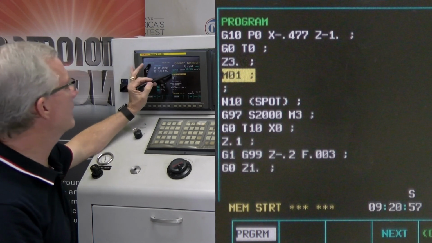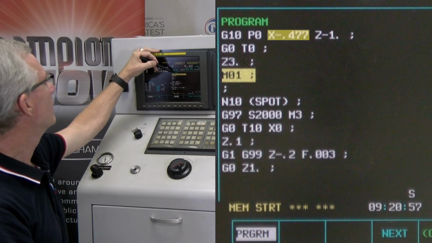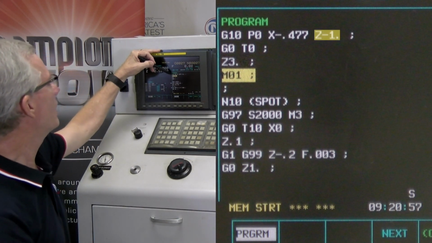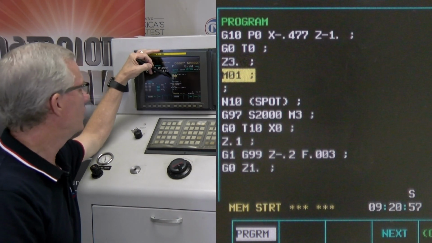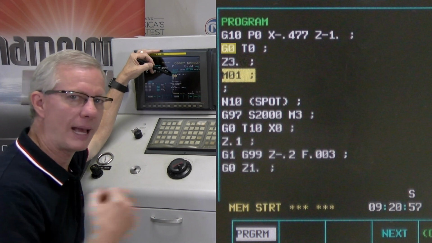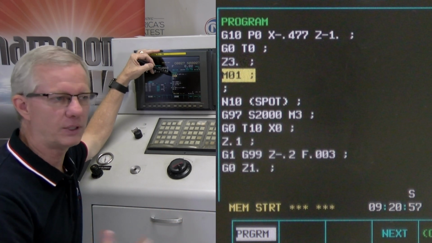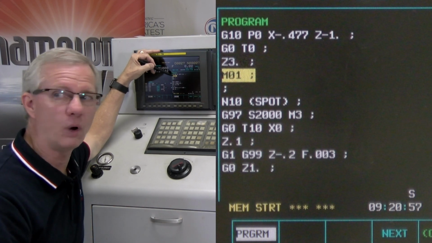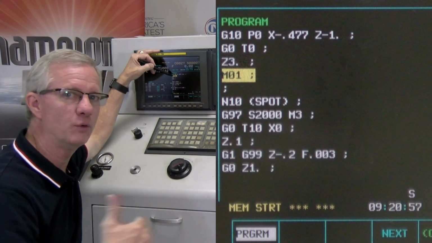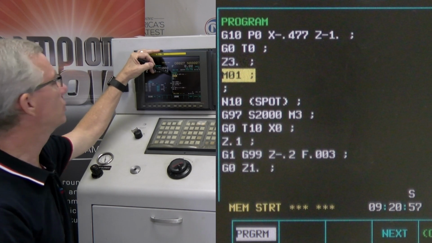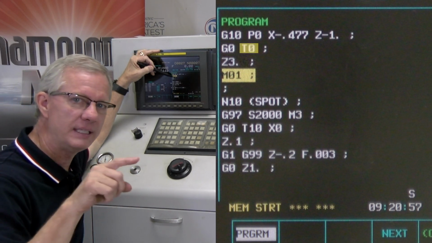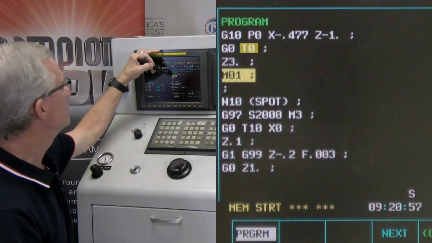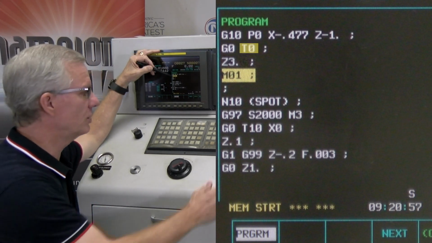Okay, so now we're going to get into X and Z dimensions, and then we're going to get into offsets. When you see G0, that's usually a rapid movement. When you learn programming, they'll say go. G0 versus G01. G01 is a linear movement with a feed rate. So T0, anything with a T is your tool command or your offset. T0 means you're going to cancel your offsets.